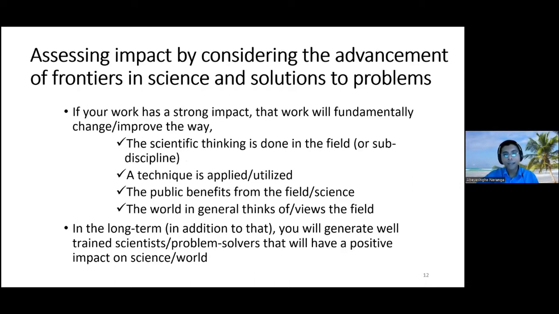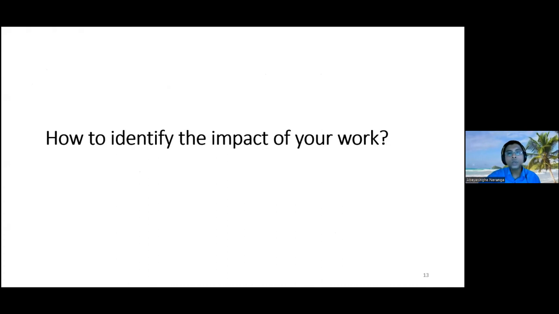So if you had an impact, it will definitely fundamentally change or improve the way scientific thinking is done, or a specific technique or method is applied, or how the public benefits from the field, or the field itself will be more popular over time because of its applications. And also, when you think about this entire process, in the long term, you'll be developing intellectual capital. So you'll be developing scientists or problem solvers that will be able to have a positive impact in the world.